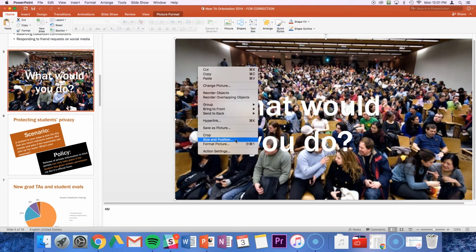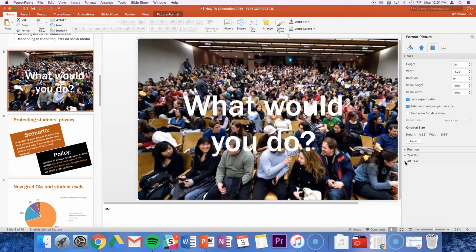I've done a little hunting prior to recording this video and discovered that it's now hiding in the Size and Properties tab under a collapsed submenu called Alt Text. When I expand the Alt Text submenu, I see two fields, one for the title of the image and one for the description. A screen reader will read the title first, and the screen reader user will have the option to listen to a further text description if they want it.